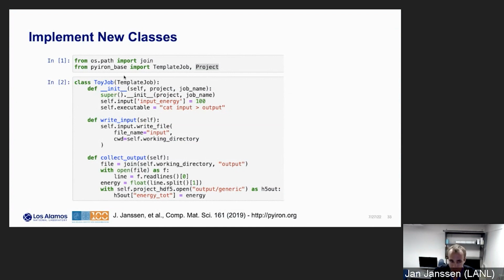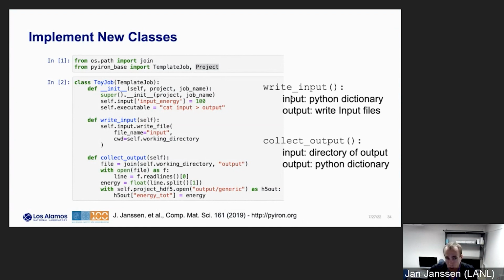And you see here we only need a write input and a collect output function. The write input basically takes a Python dictionary as an input, and you have to define how you want to transform this input dictionary to the input files that your simulation code might need. And then the collect output function gets this directory as an output and returns a Python dictionary with the entries that are parsed from this output. So this is very simple to integrate new codes and really leverage the functionality even beyond the discipline of just atomistic simulations.